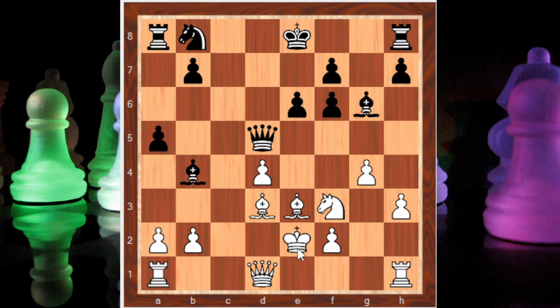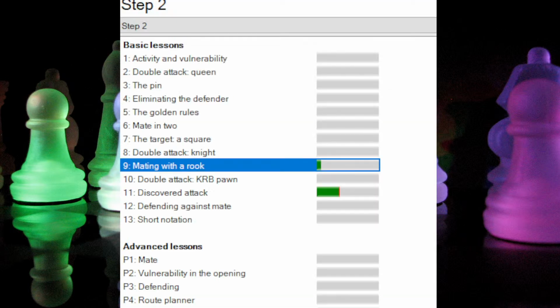Now this is the second lesson, getting out of check. I hope all of you enjoyed both lessons. I want to teach one more lesson, planning mate with 3 pieces.